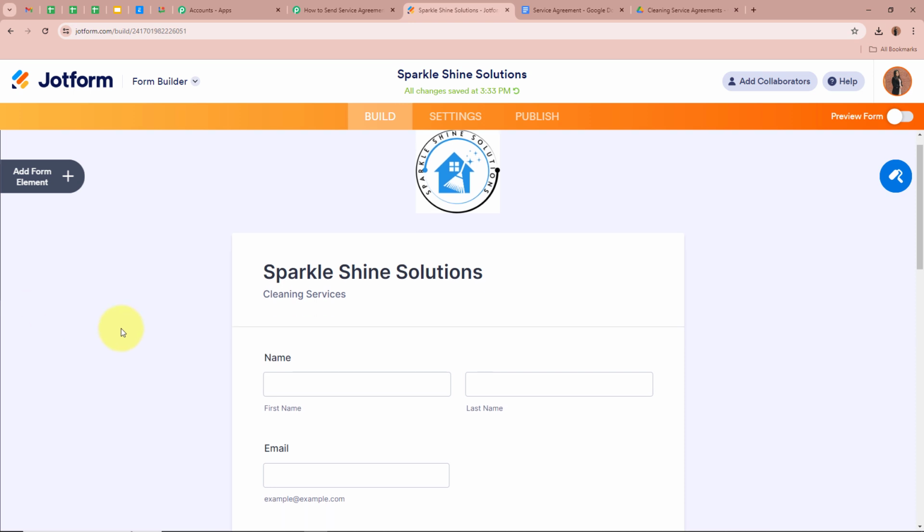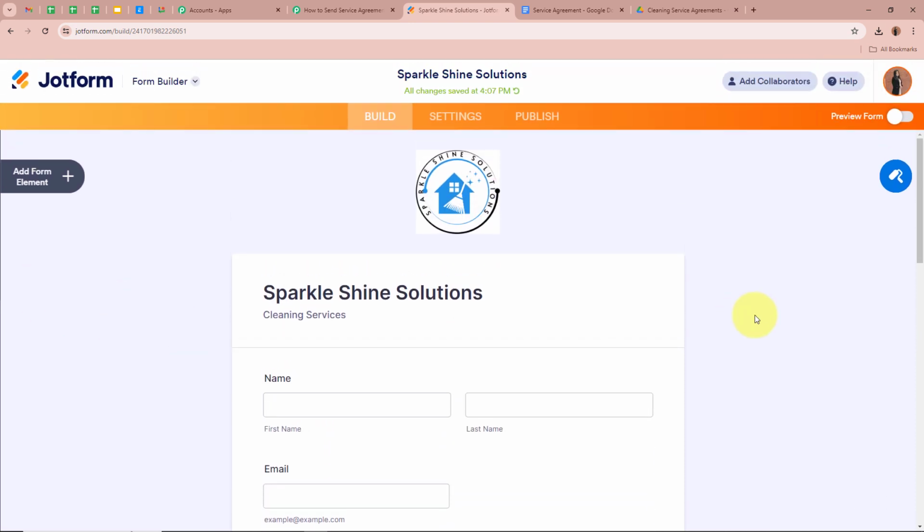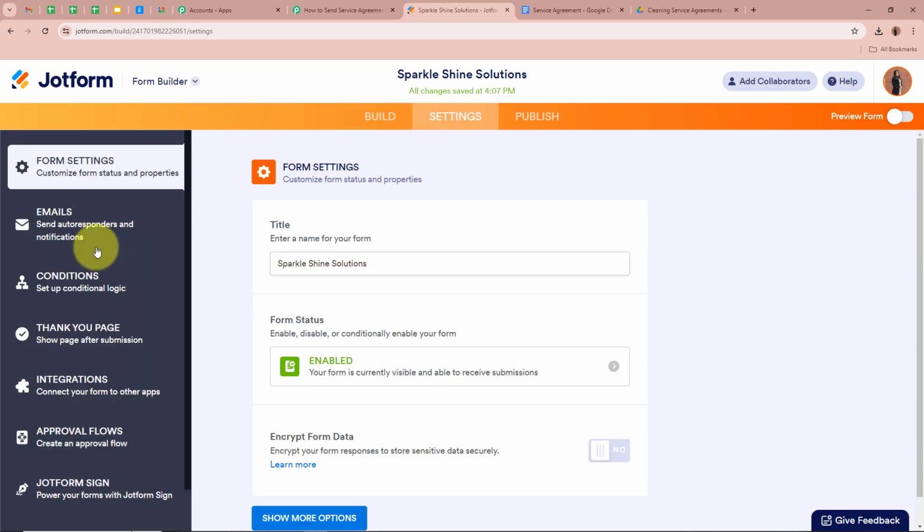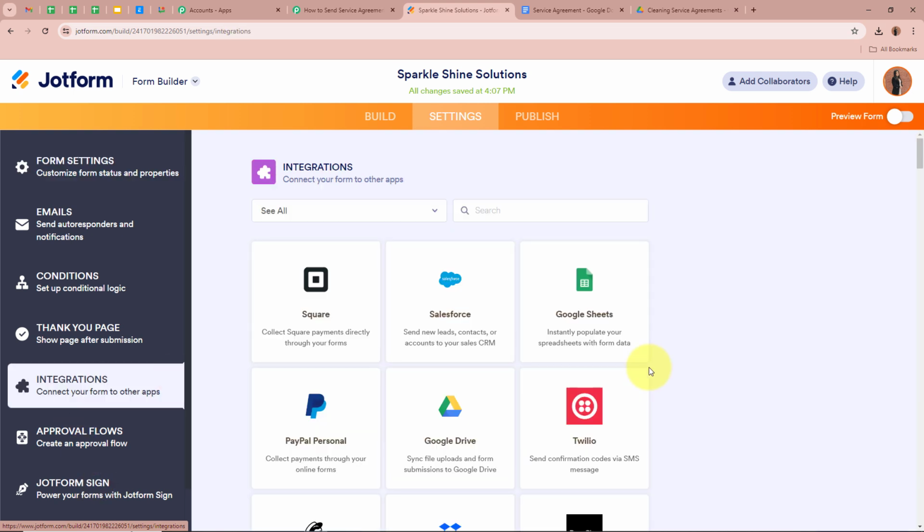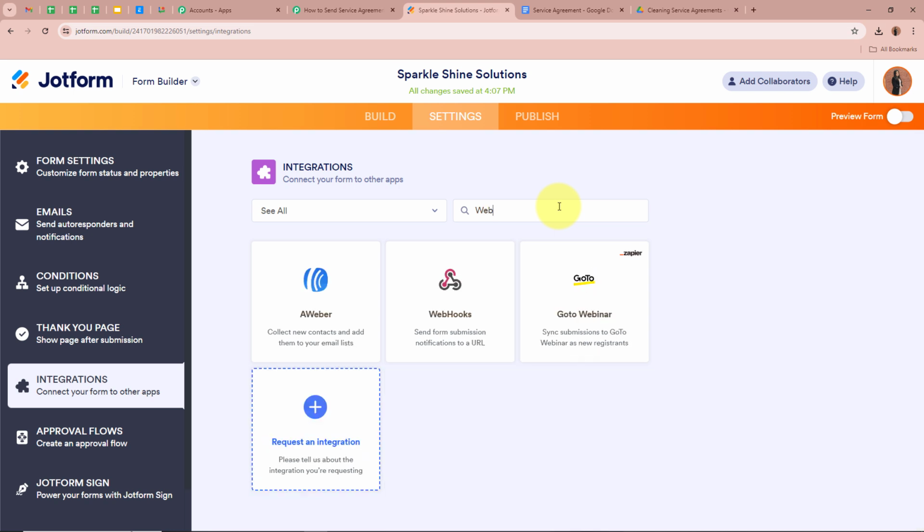As you can see, this is the form that I've created with the help of Jotform, and we need to connect this form to Pabbly Connect. How are we going to do that? For that, click on Settings right over here. As soon as you click on Settings from the left side of our screen, you have to click on Integrations. After clicking on Integrations, in the search bar, we have to search for webhooks. So we're going to search for webhook.